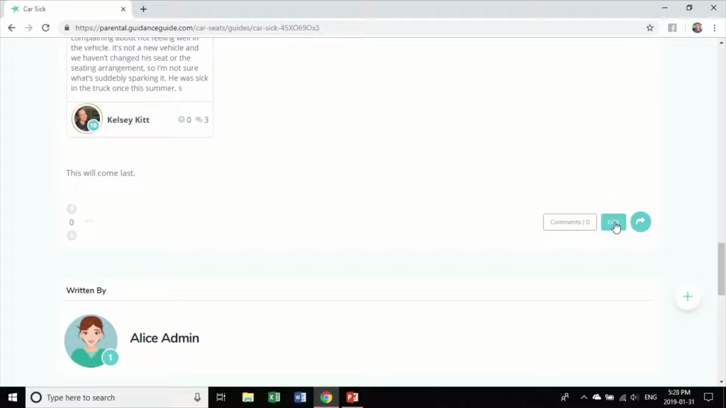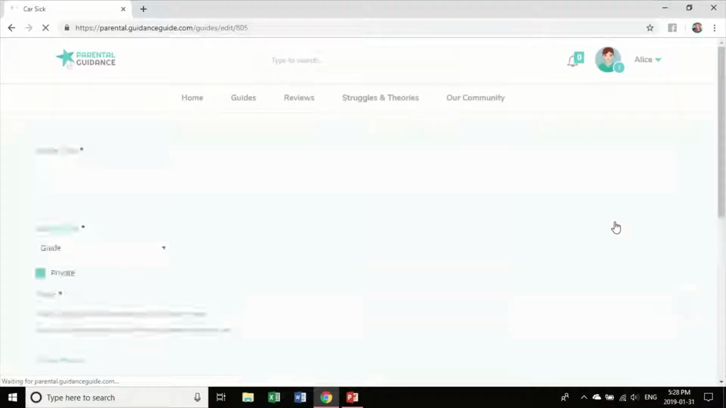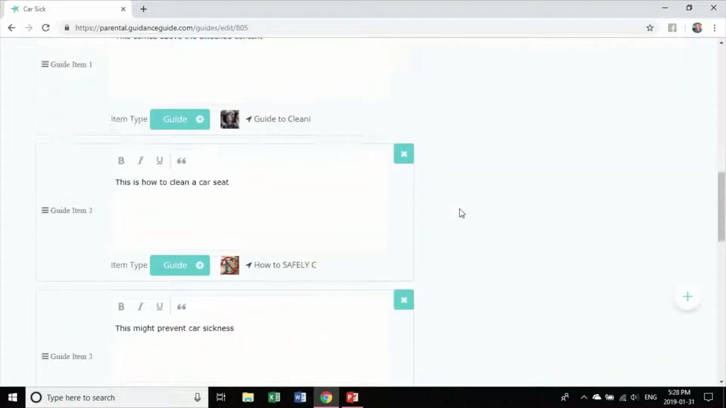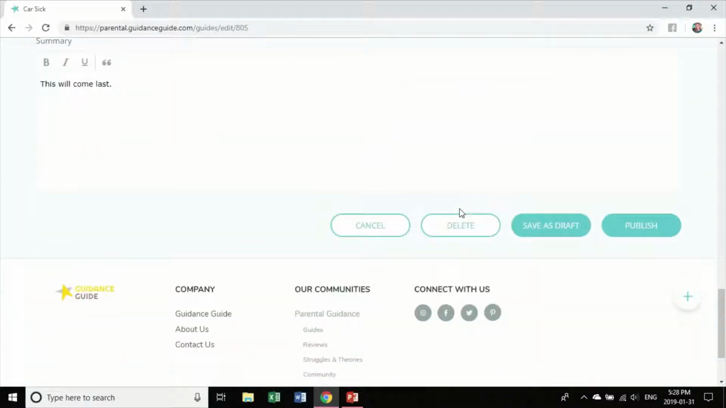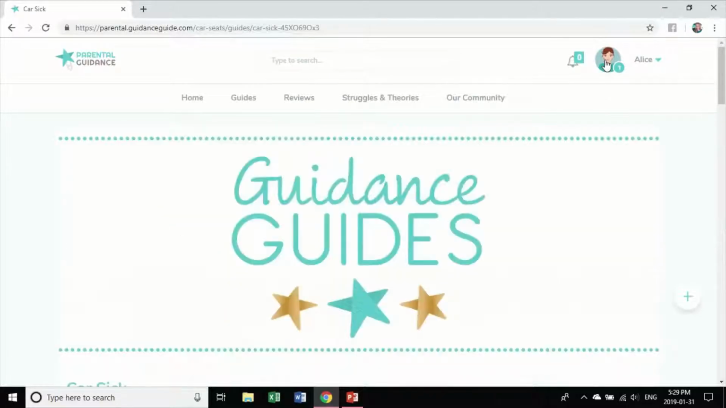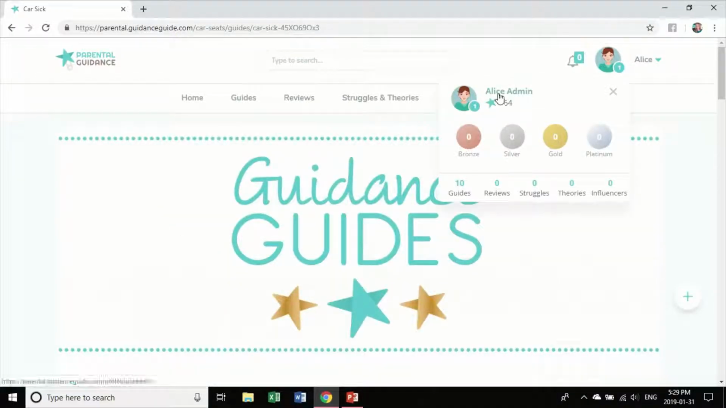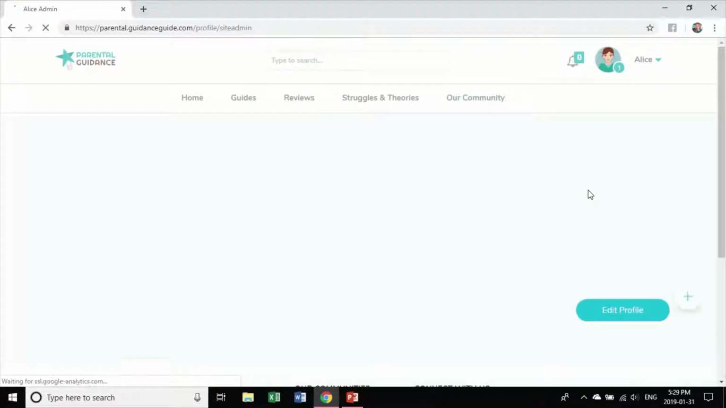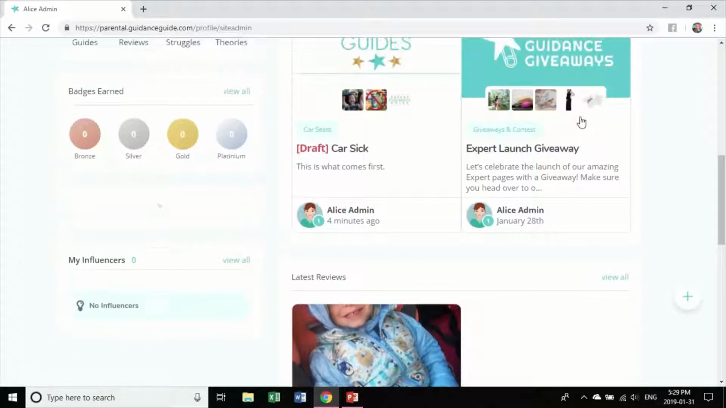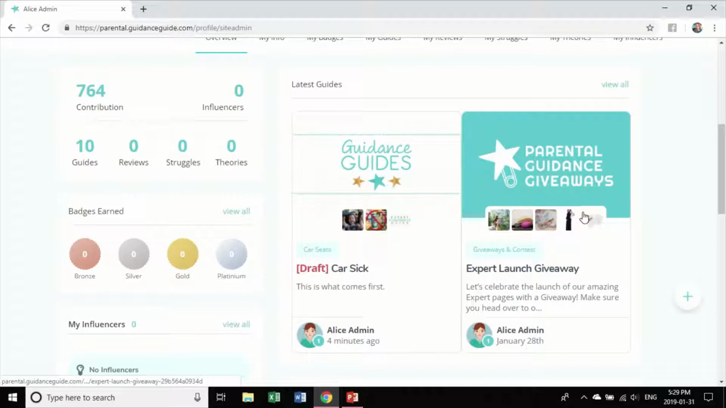Now, if I'm ready to publish that, I can go in here and I can edit that, and then down at the bottom, there will be the option to publish. For now, I'm going to save that as a draft so that you can see where it will show up on your profile. So now if I go to my own profile and I scroll down, you can see all of my published guides are here, and this one that's still in draft mode.